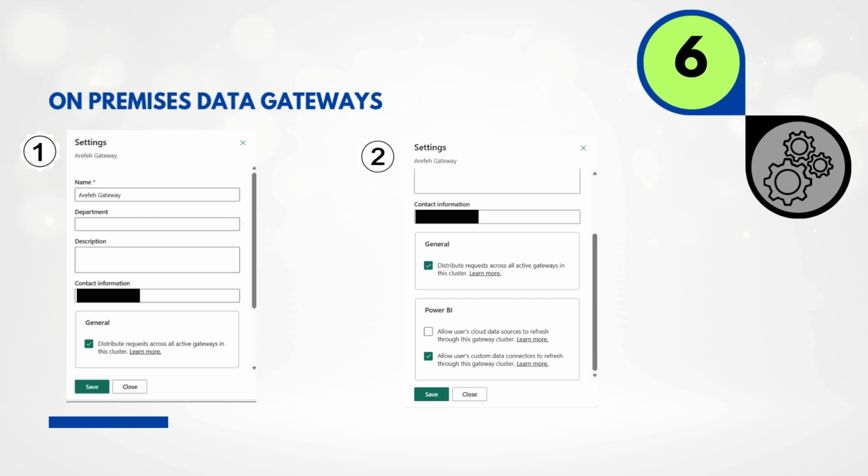All refresh requests are being sent to a single gateway, even though they installed multiple gateways for redundancy. That's when they notice a setting they had overlooked. Distribute requests across all active gateways in this cluster. Once the IT team enables this setting, everything changes. Refreshes speed up, failures disappear, no single gateway is overloaded, and the dashboard starts updating smoothly again. It turns out that one small checkbox can make a huge difference. Load balancing is essential when you have more than one gateway.